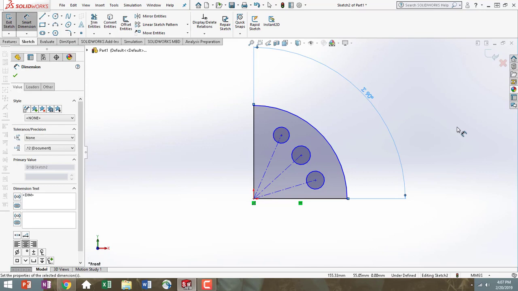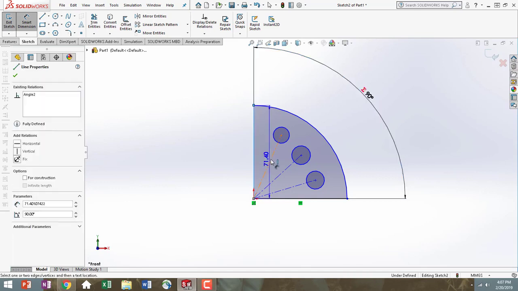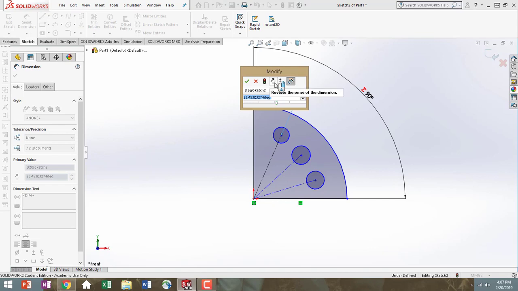If you're worried that you're not using your global variables correctly, you can always see if you are using a global variable because the summation sign will be in front of it. So there's my A1. I'm going to work my way over. So I'm going to put in my angle right here for A2. So I'm going to select this line segment and my center mark and bring it out right here.